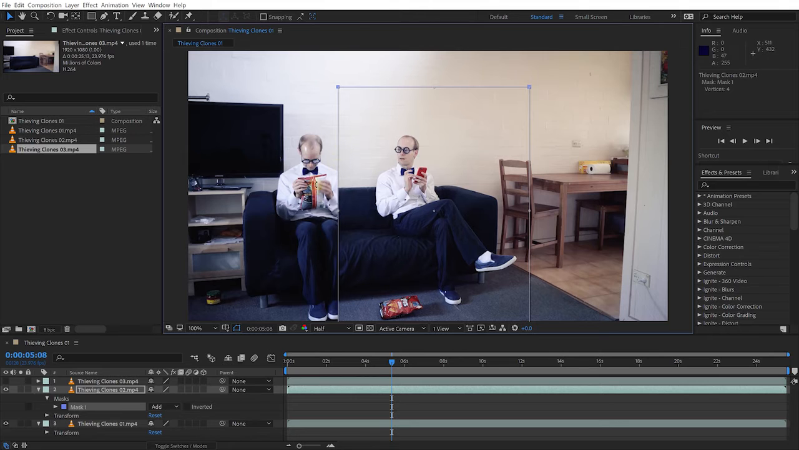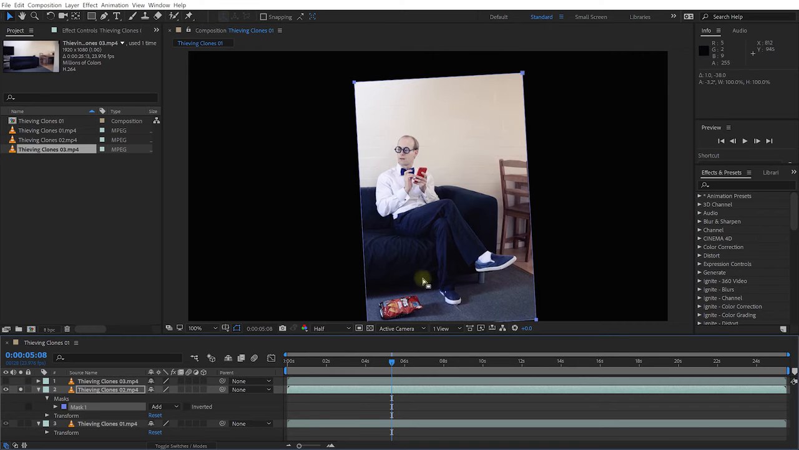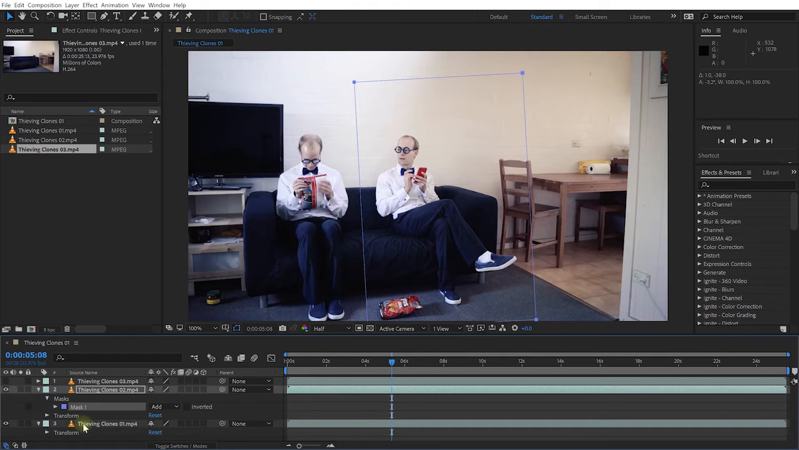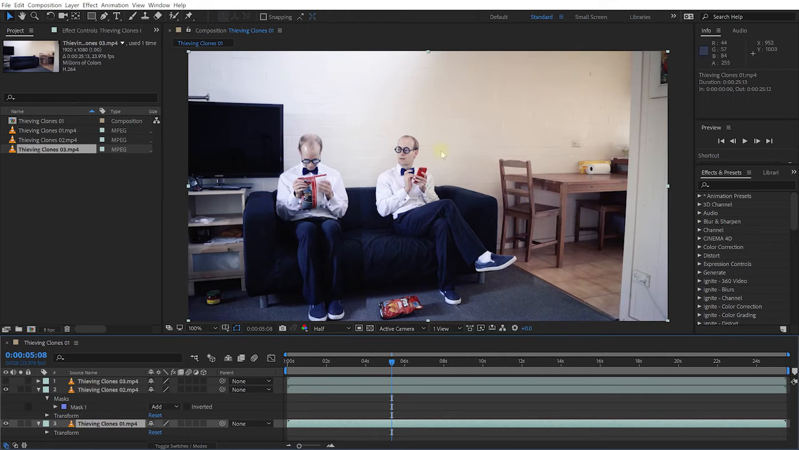This might be a bit tricky if you can't hit the edge exactly. Then you can bring in the edges here, or if you're around the corners, you can click and drag to rotate your mask around as well. So you can try to align this mask a little bit nicer, so it only covers the second clone. So what is essentially happening? Let's solo the Thieving Clones 2 layer. That's really just this section of the layer. It's just the second copy of Walter sitting here. And everything around it, remember, is transparent. So the bottom layer, let's disable the solo switch again, Thieving Clones 1, is showing through everywhere else.